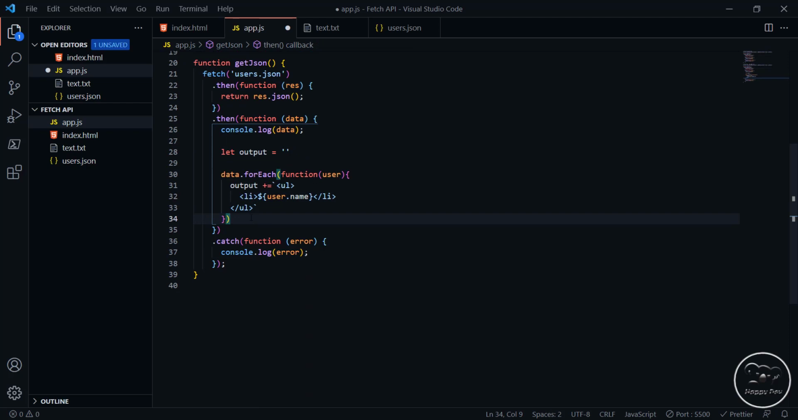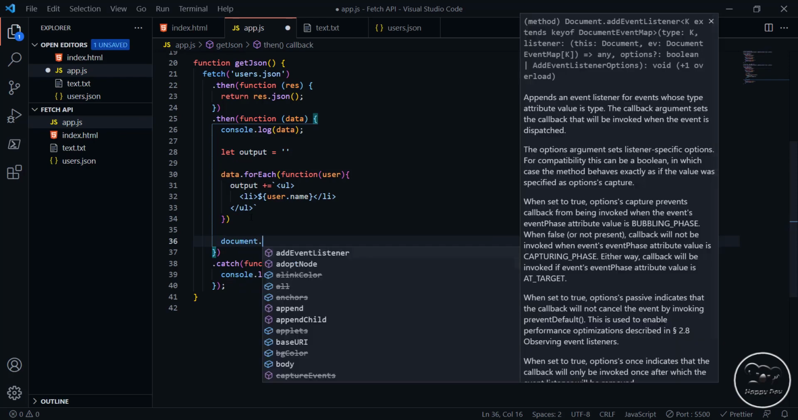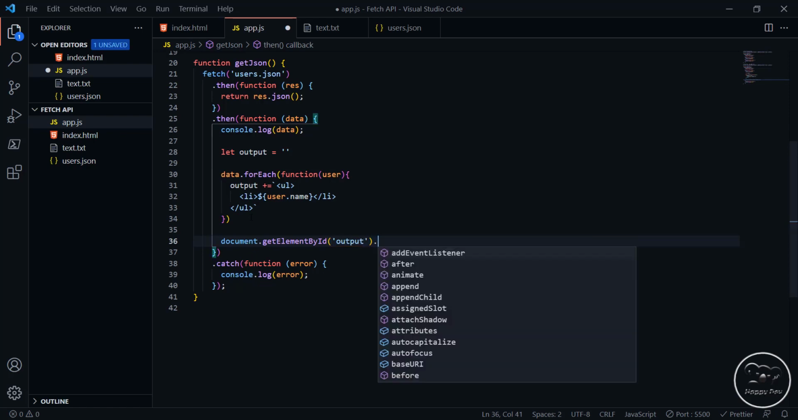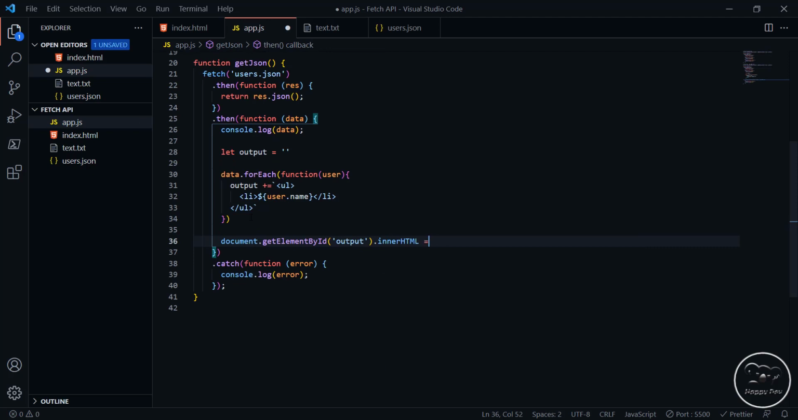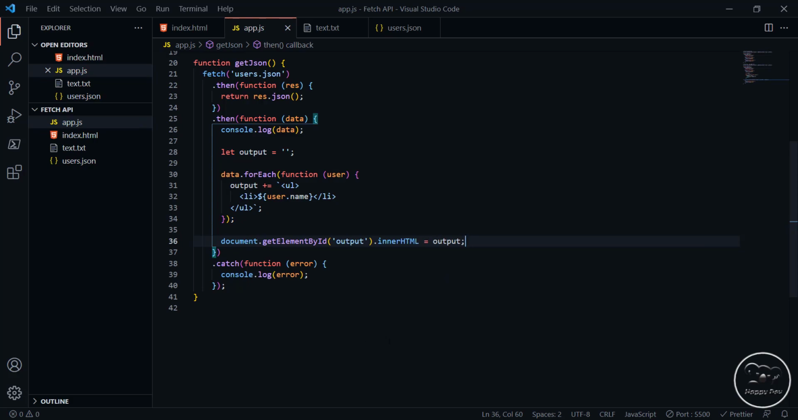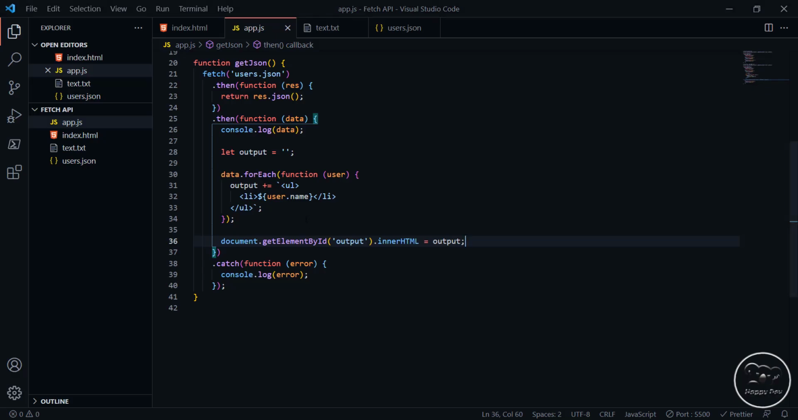Now we go to output this one, document.getElementById output, dot innerHTML is equal to output. Save. Okay, also console log, we got our name that we output. Oh, this one we did not output inside there. We also have to create this one.